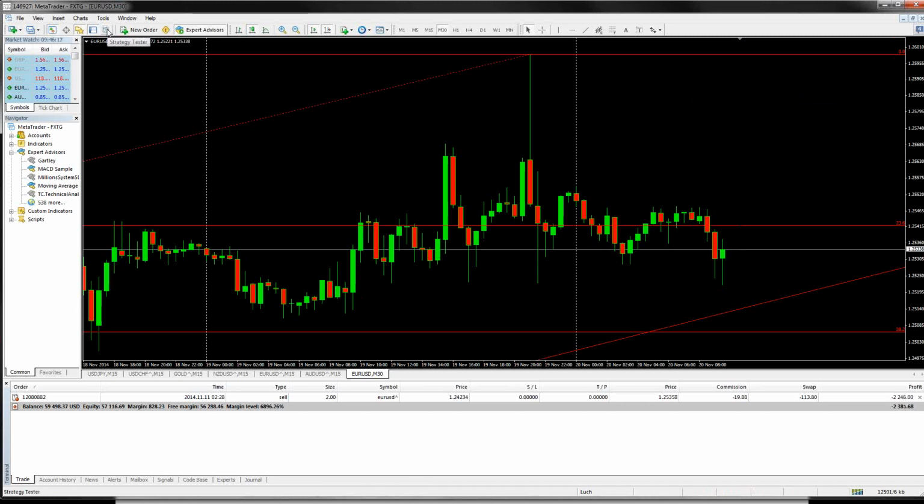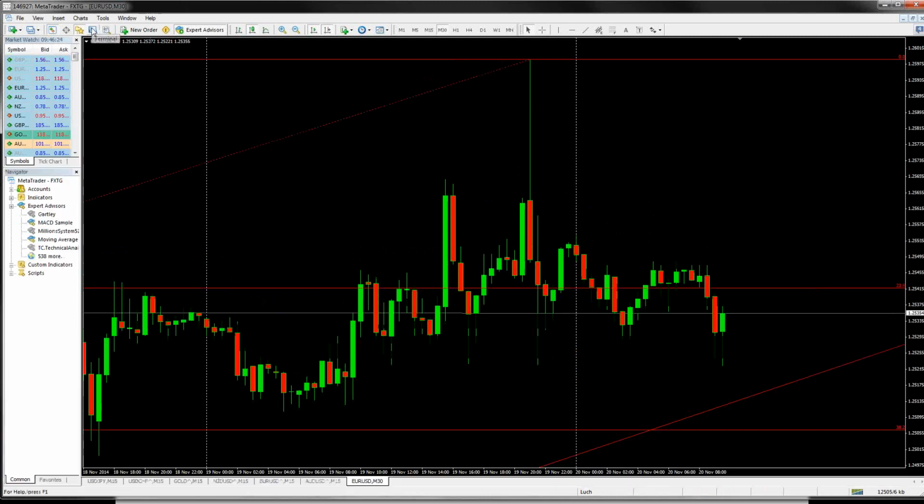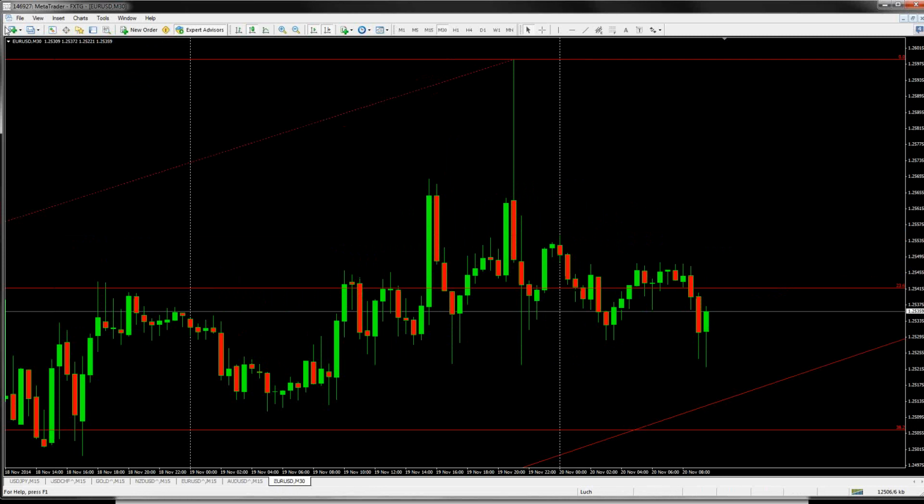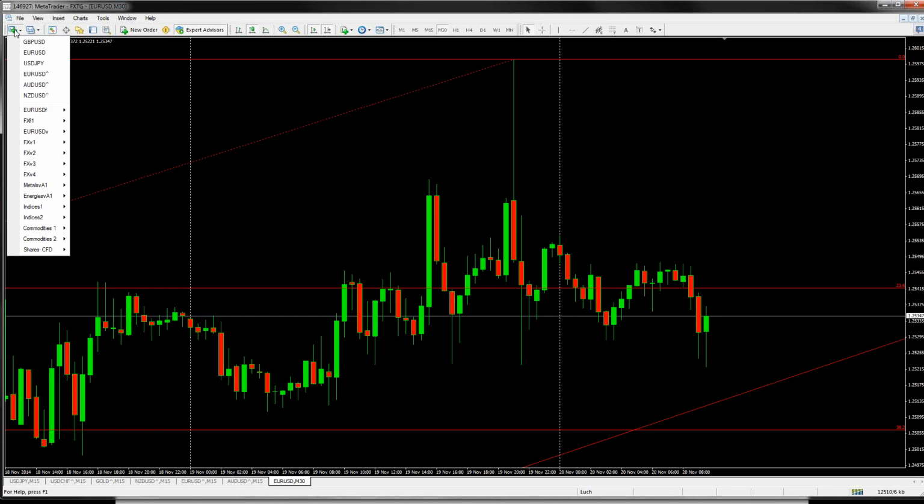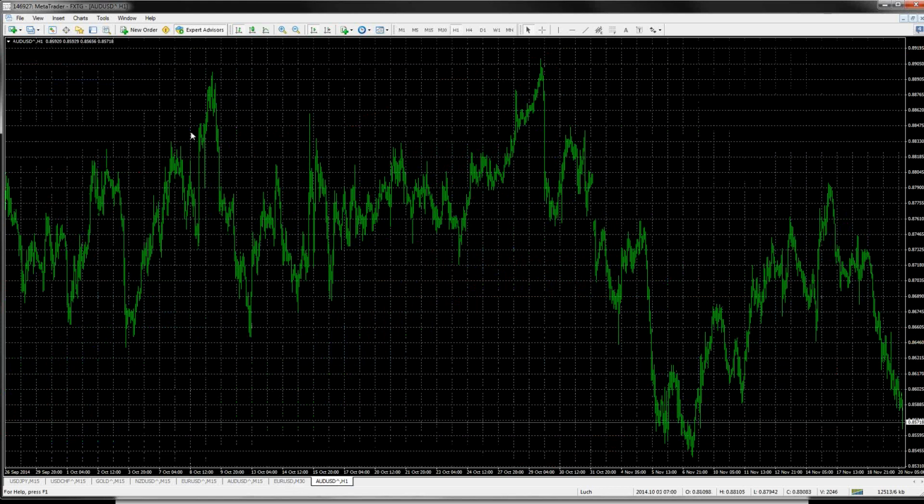Now, this is probably more advanced. I won't go into strategy testing. Now you've also got a few buttons right here. This is a shortcut to open up a new chart. So basically here, you select the chart that you want to open. Let's just say Aussie USD, and bang, it's already here.